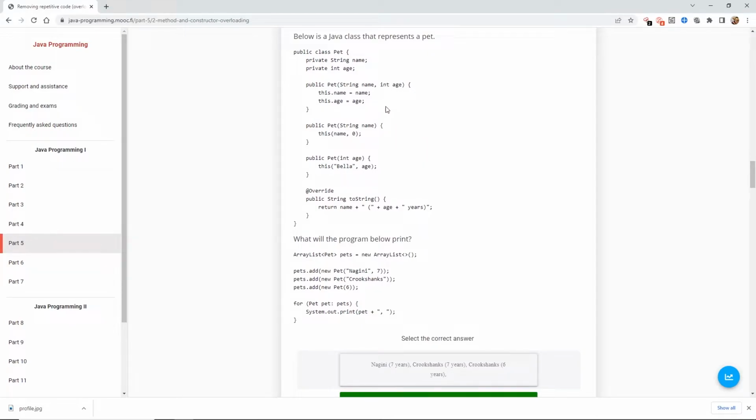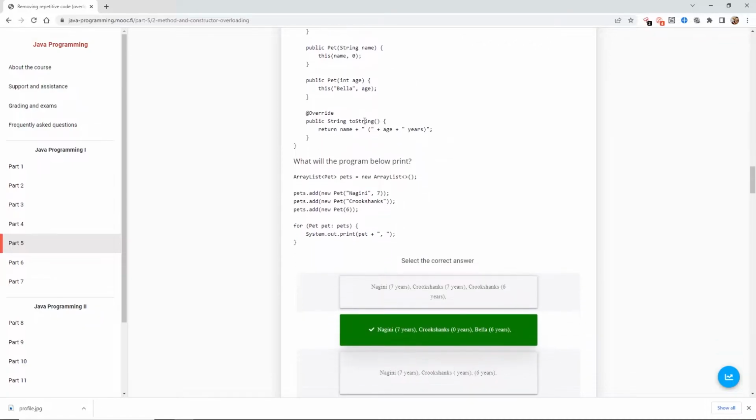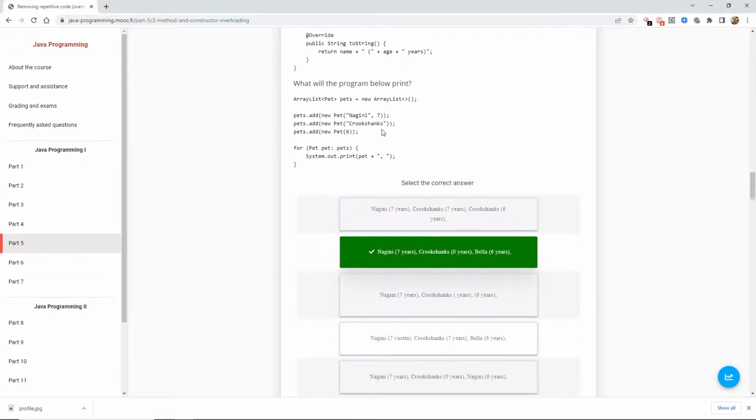We've got two constructors. We've got one which takes the name and the age, and one that just takes the name. We've got public Pet(int age), and this.name = "Bella", age. So this one will print out the age and the name. And then we've got a public String method, which will print out the details. So what will the program below print?